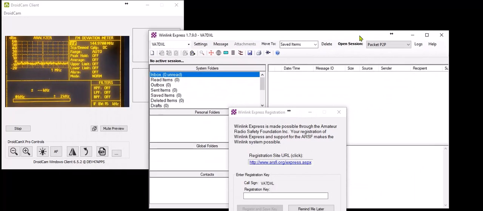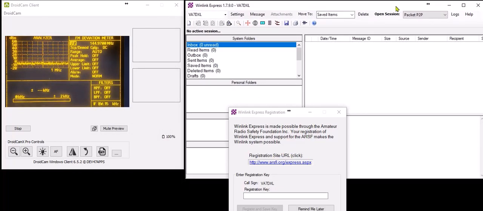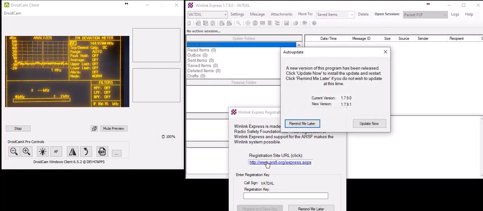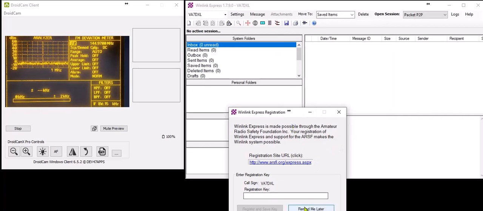I'm using a different call sign for this. That's why it's not registered. My call sign is normally Victor Echo 7 Echo Delta. This is a TNC I was doing for VA7DXX for his system that he's got in Ladysmith. I'm going to remind myself about that and click that.